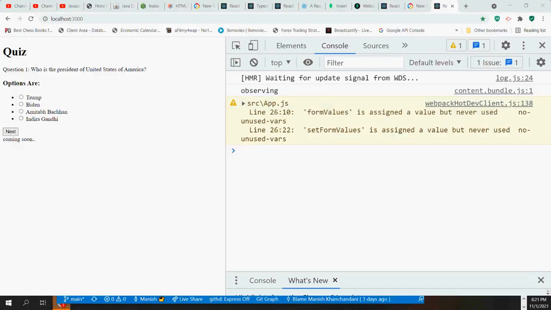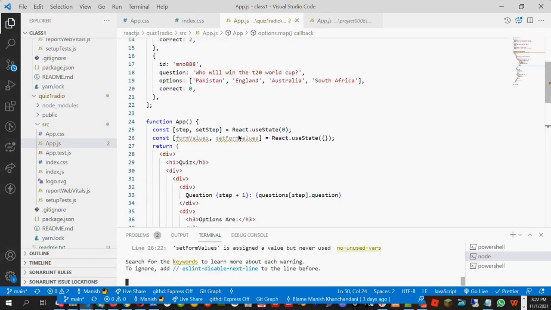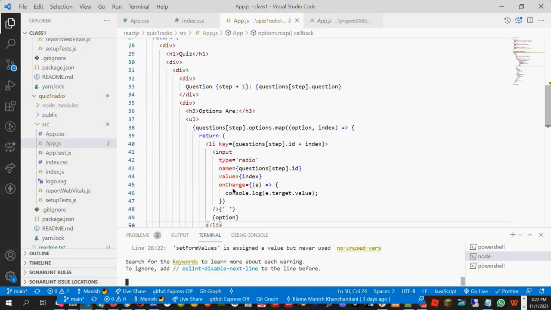So yesterday I told you to do this one. Has anyone tried working on change? Okay. So if you have tried, you can send me through Telegram or email. Now I'll work on this part.